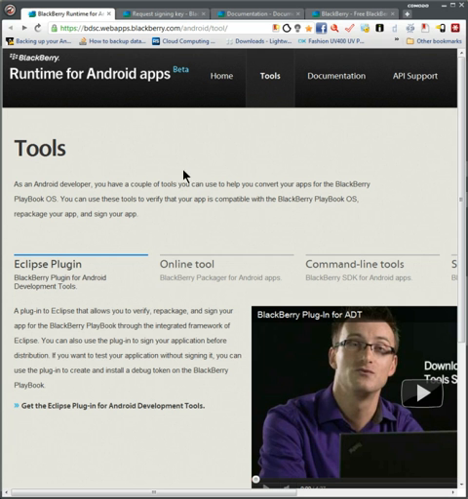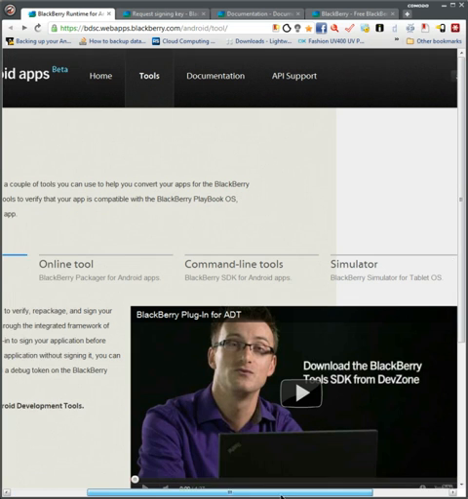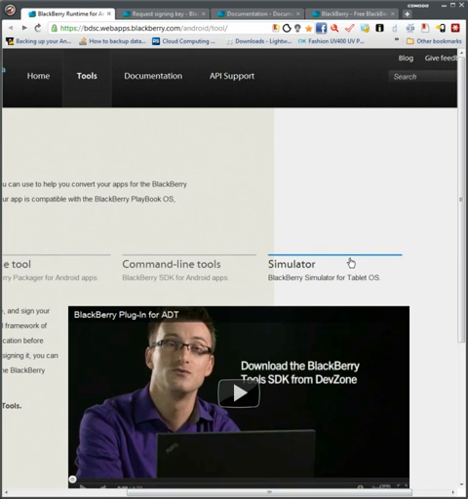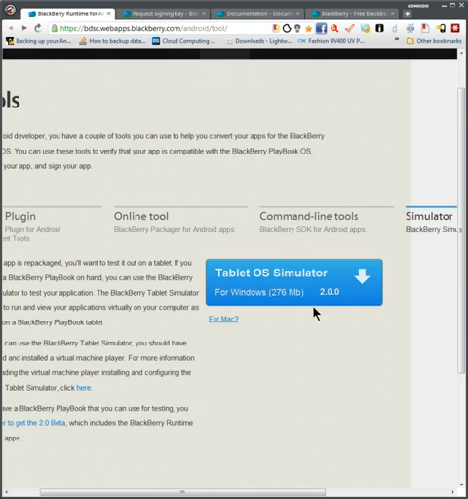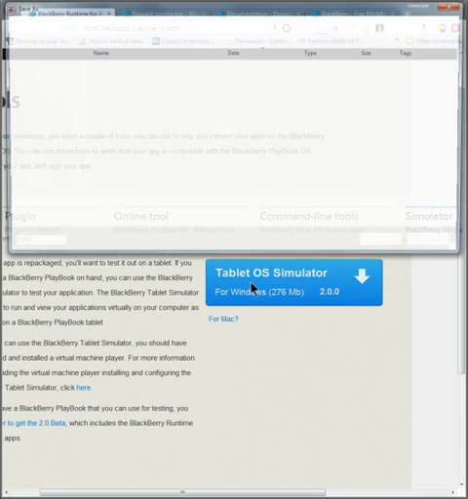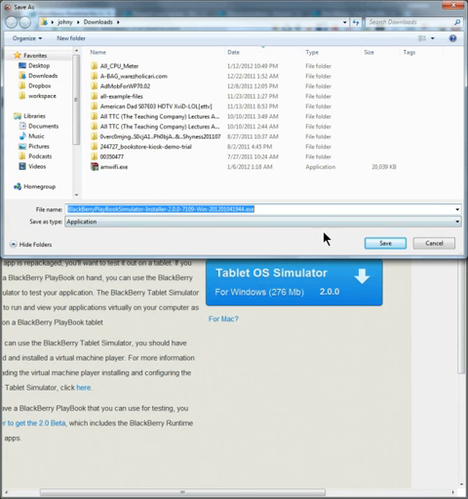Anyway, now what you want to do is get a simulator. The simulator allows you to run a virtual PlayBook environment on your computer. So go to the simulator, and download this thing. It's quite large, not that large, 270. Just download that.